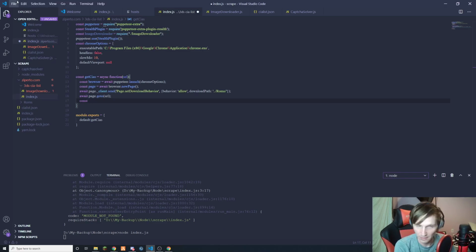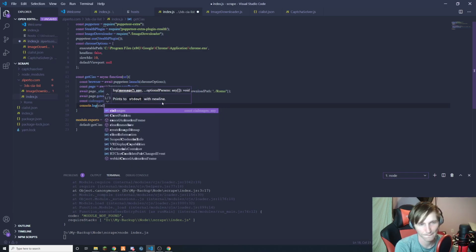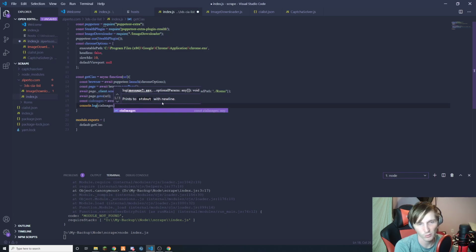Let's just say they are CIA images. And we'll await image downloader passing in the page. What do you think's gonna happen? Let's console.log that. Console.log CIA images. Do we have to wait for those?